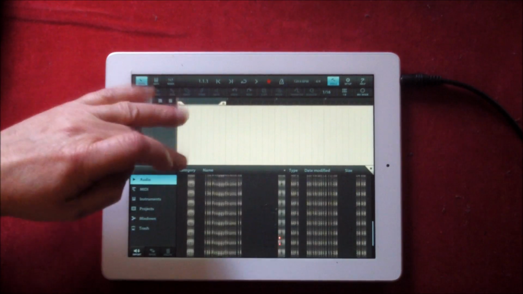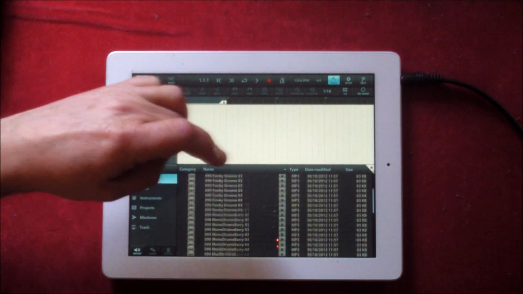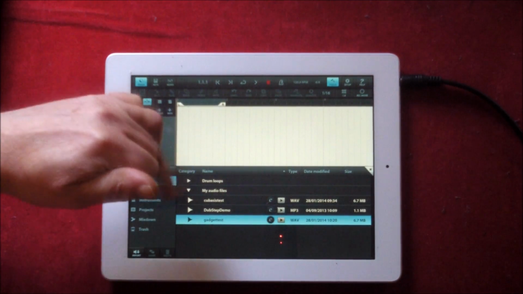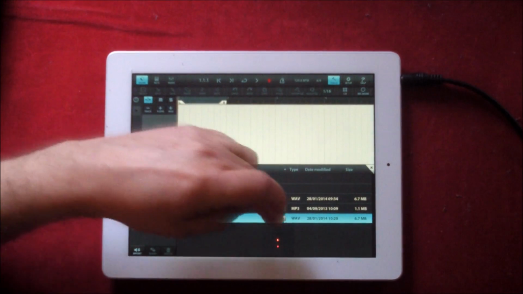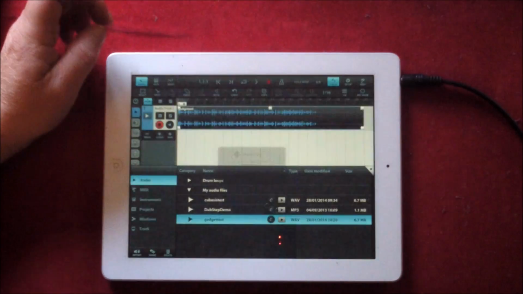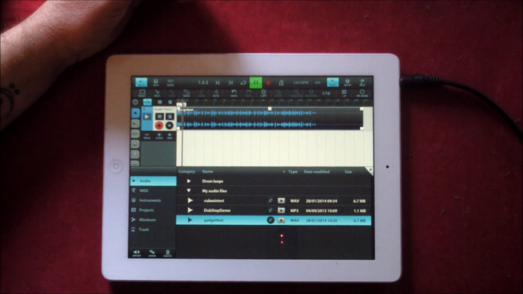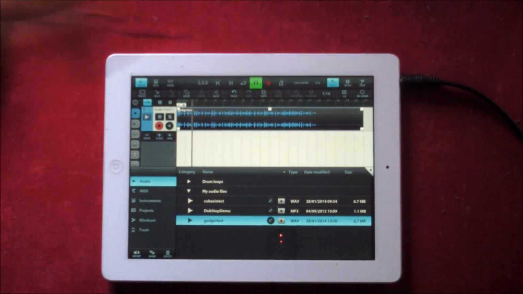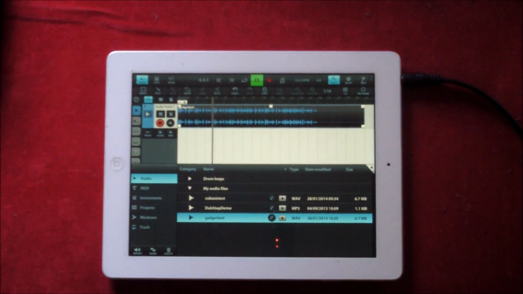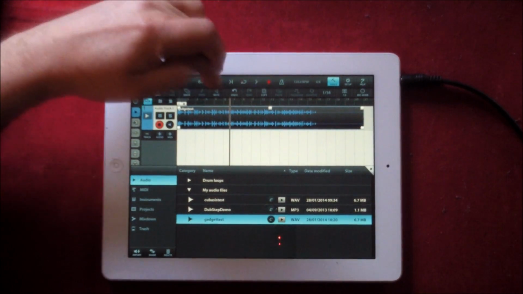Sorry, we just need to close all this up because it gets in the way. And there it is, Gadget Test. Okay, so what we need to do now is just double tap there, and it'll get our track into Cubasis. And of course, now it's in Cubasis, we're free to add effects, add other instruments, do whatever we like. So there you go, guys.